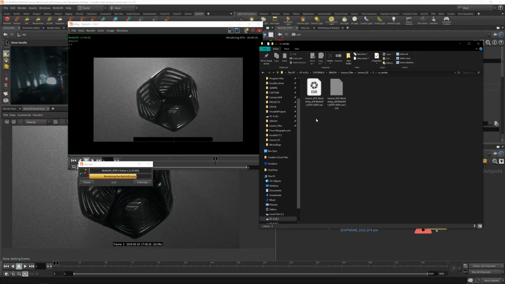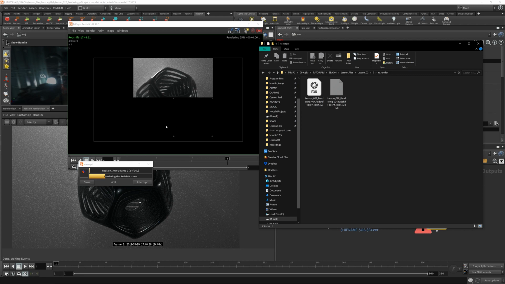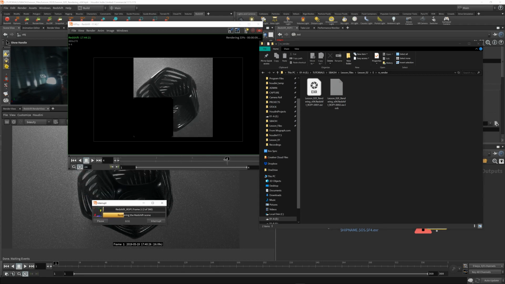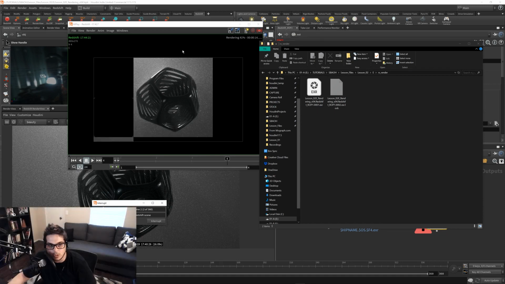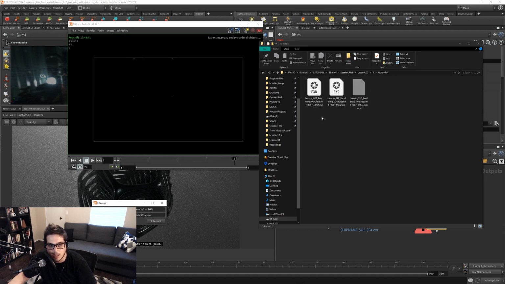I usually don't have projects that mix Mantra and Redshift within the same project, so I rarely will run into issues like this. But cool, it looks like that actually worked. It's moved on to the next frame, and it's just clipping through here, writing out our EXR files and writing to disk, and we're good to go.